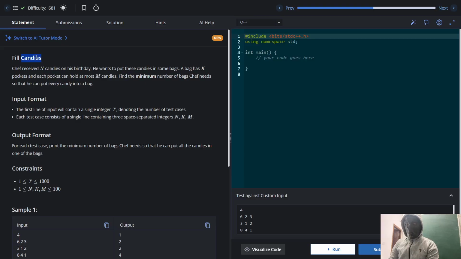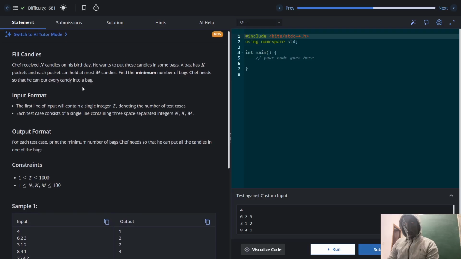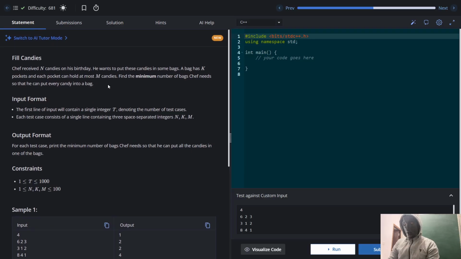So in this video I'll be solving a Filling Candies problem, and it says chef received n candies on his birthday. He wants to put these candies in some bags. A bag has k pockets and each pocket can hold at most m candies. Find the minimum number of bags chef needs so that he can put every candy into a bag. Okay, this question is easy, so I'll be explaining it on the board.